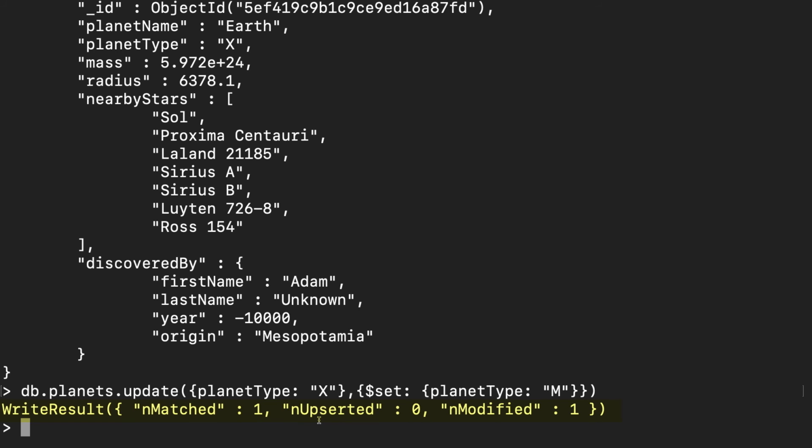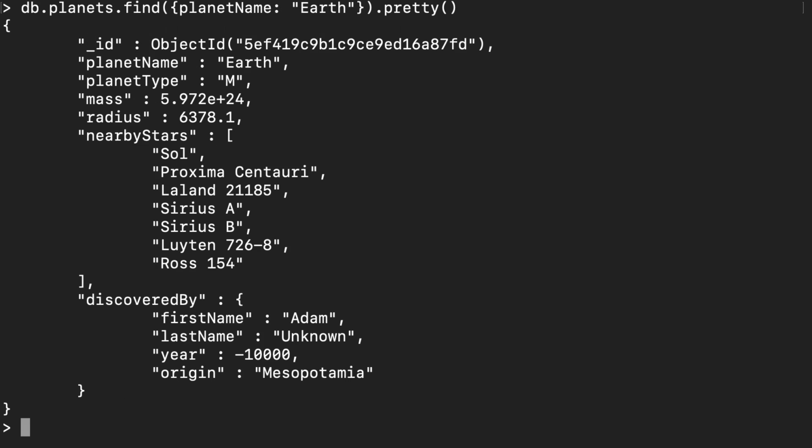Let's hit enter. So we can see n matched is 1, so the number of documents matched is 1, which is what I expected. There was only one X-class planet in our data. Next it says number of records upserted. An upsert is basically an idea where you insert a document, and if it's not there, then it inserts it. If it is there, then it updates it. And we didn't have any of those. So that just leaves number of modified records, again, 1. That's exactly what we would expect. These two values, modified and matched, are usually going to be equal to each other.